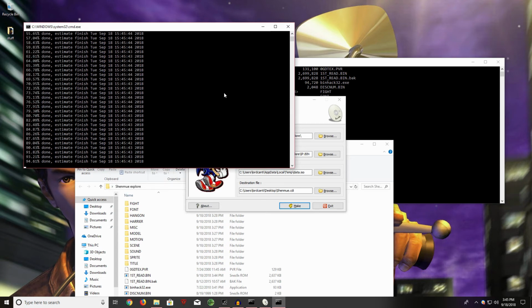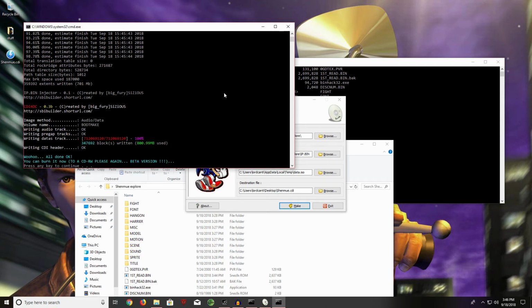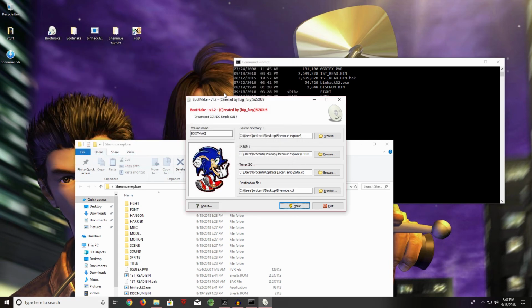So we wait, and this process can take a little while or it can be pretty quick depending on your hardware. So I'm going to go ahead and skip to the end of this little percentage counter here. Okay, and that's it. It just finished, so it's just saying press any key to continue. And when we press a key, it closes our little window here. As you can see, we have a file called shenmue.cdi. And that's pretty much it, guys. It's really easy.